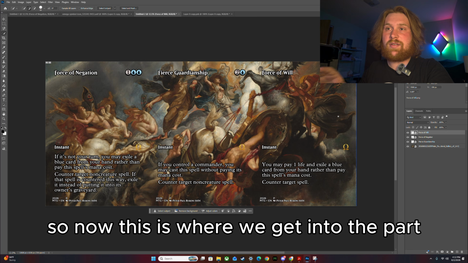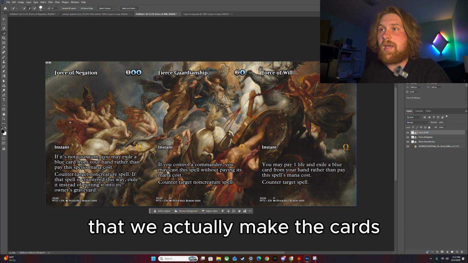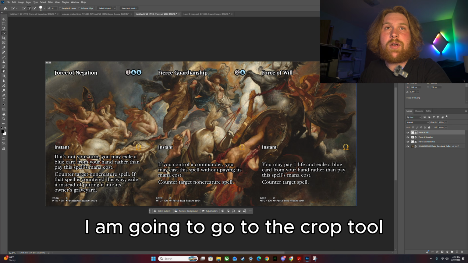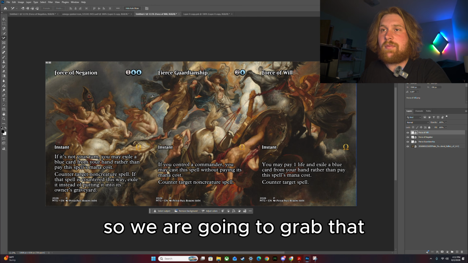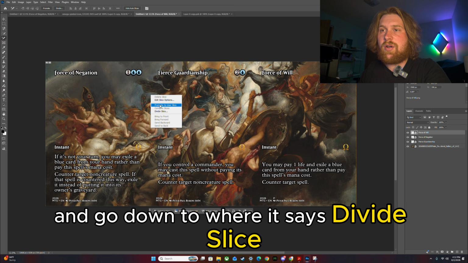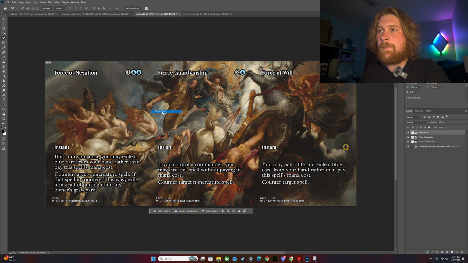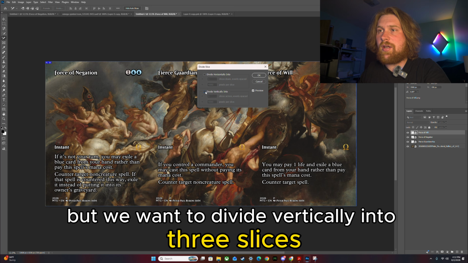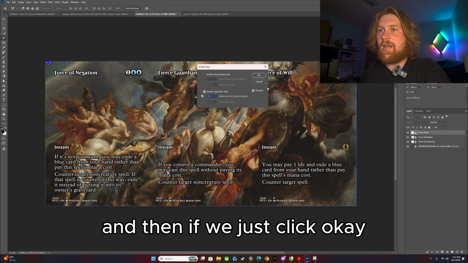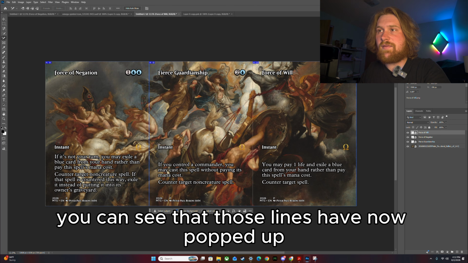So now, this is where we get into the part that we actually make the cards. I am going to go to the crop tool, right click, and we want this slice select tool. So we're going to grab that. And then we're going to right click and go down to where it says divide slice. And this won't be checked when you open it, but we want to divide vertically into 3 slices across, evenly spaced. And then if we just click OK, you can see that those lines have now popped up.